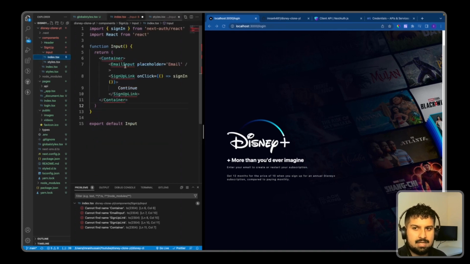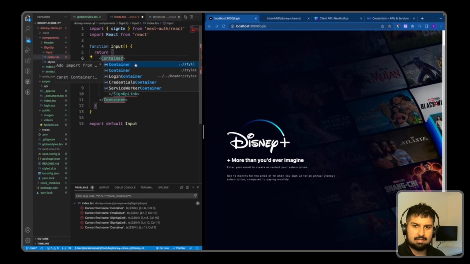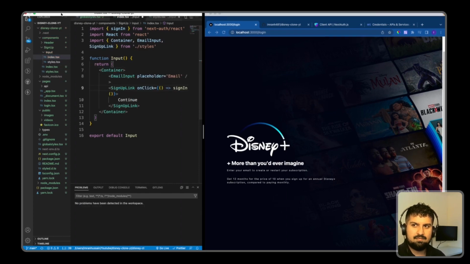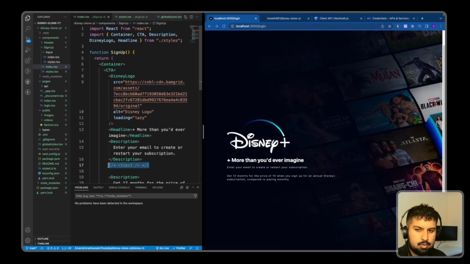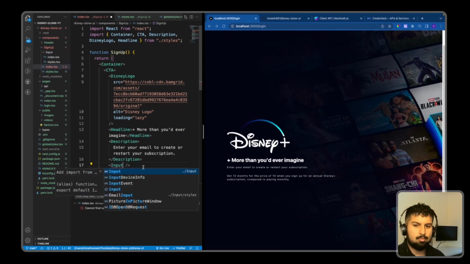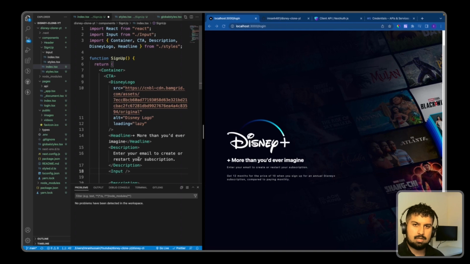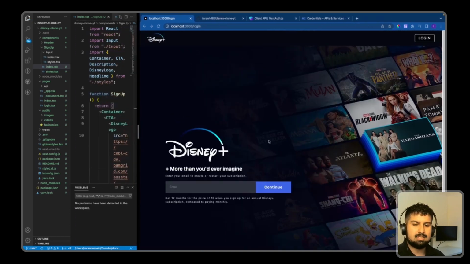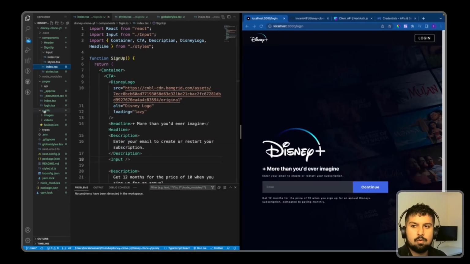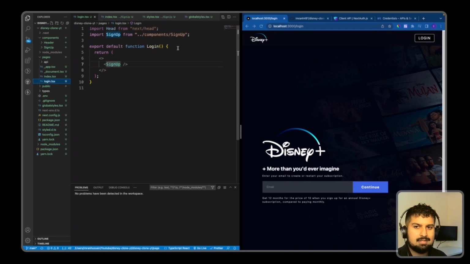So if I go into the index and import these files from the styles, and now if I save, what I need to do also is render the input, so inserting that, and I'm importing it from /input, and now save. We now have the input rendering on the page, as you can see. So there are two entry points to log in, so you can log in here or you can log in there also.